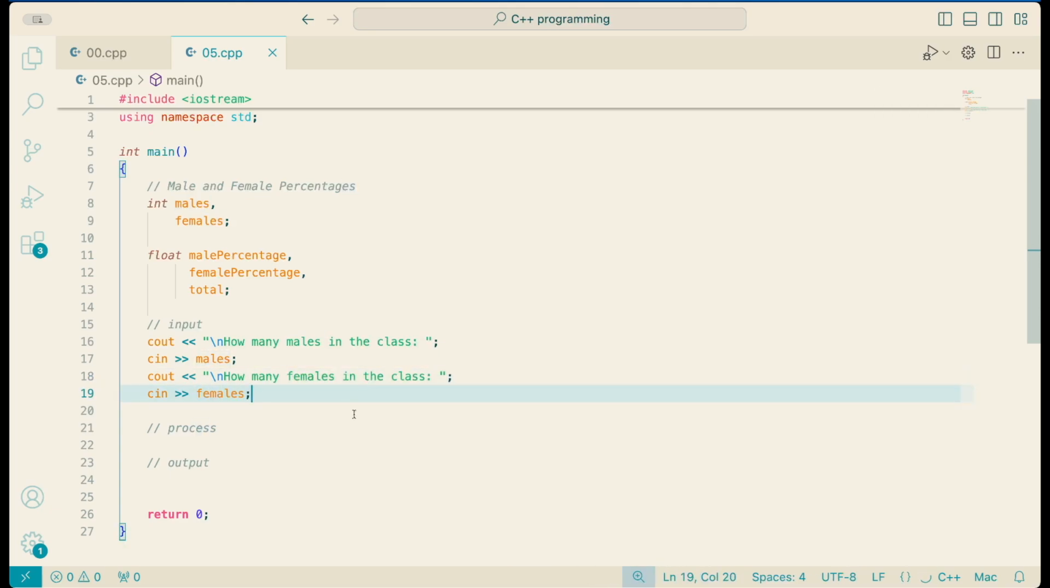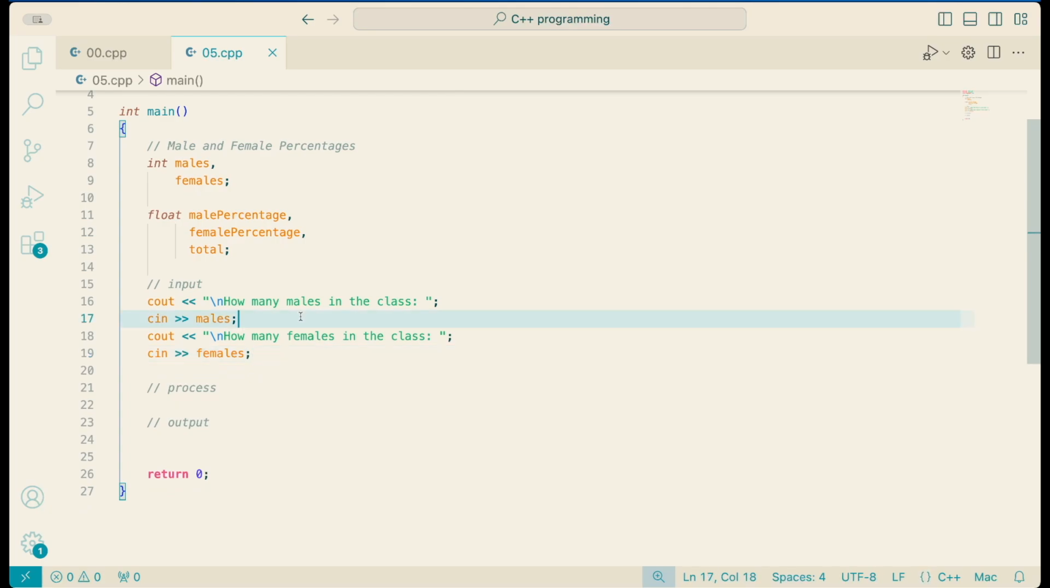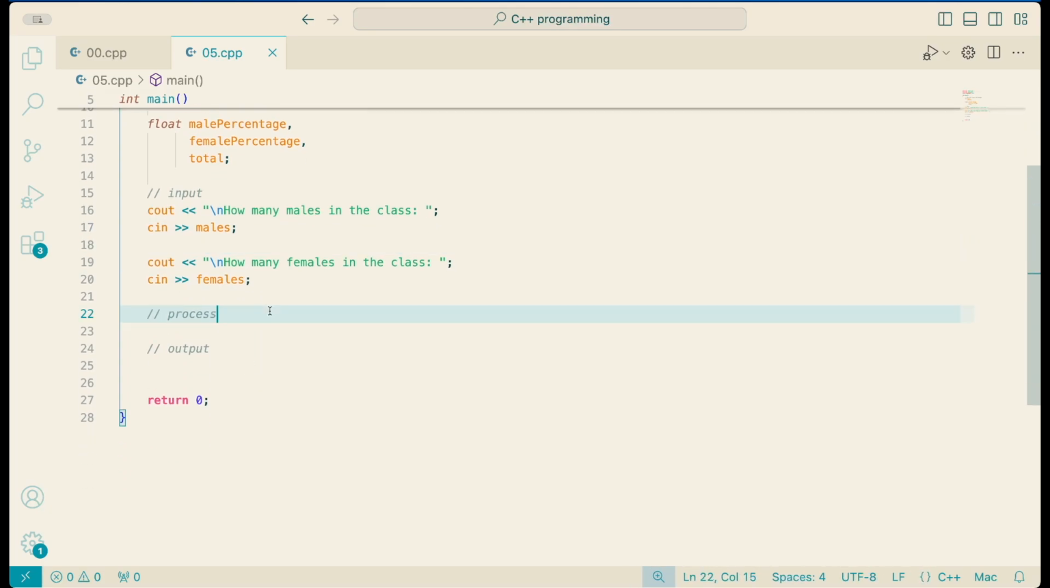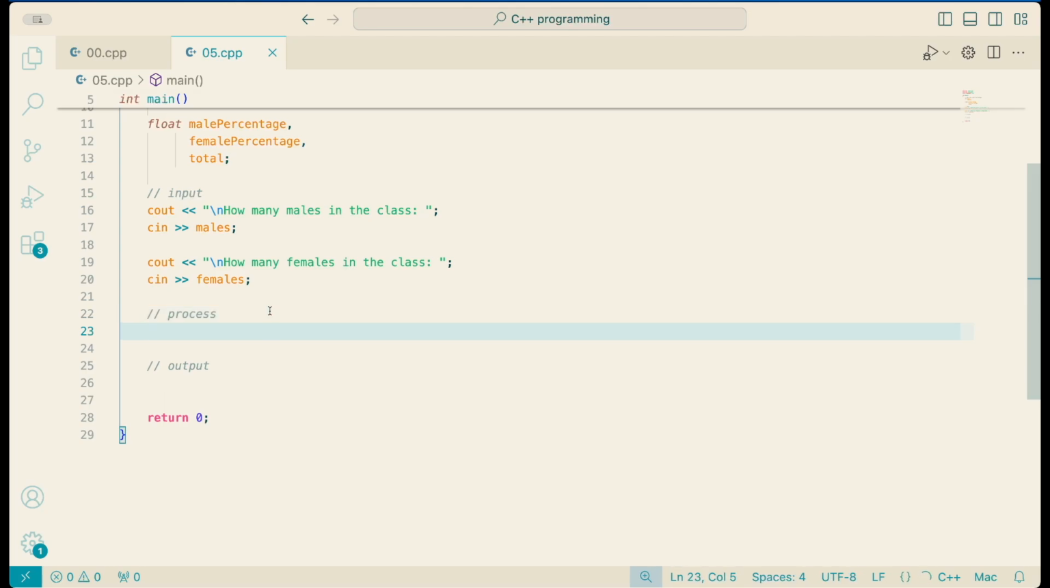All right, cool. So I got that. This is all the information I'm going to need from the user. At this point, I need to process some information. The information I need to process is the total. So I'm going to set the total equal to males plus females.